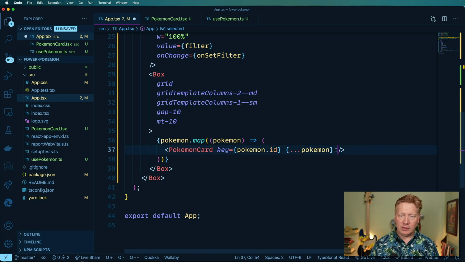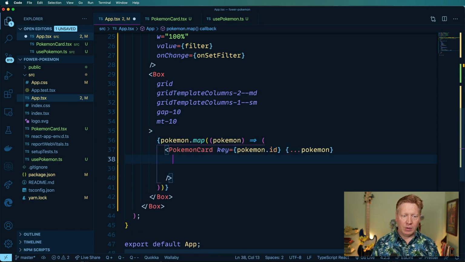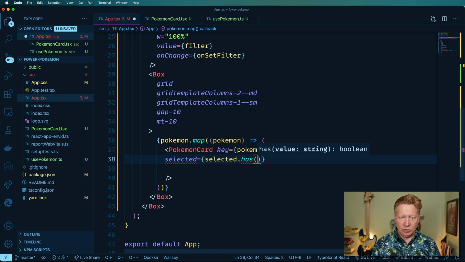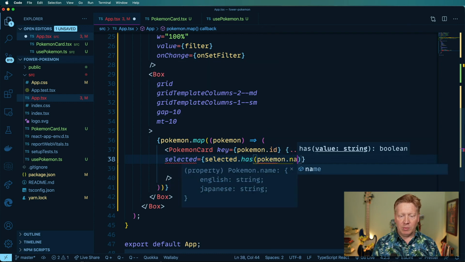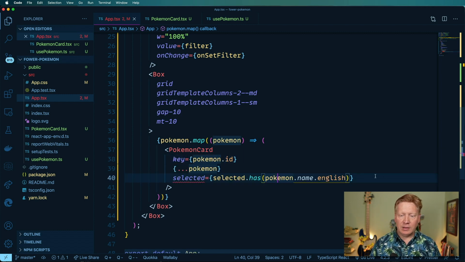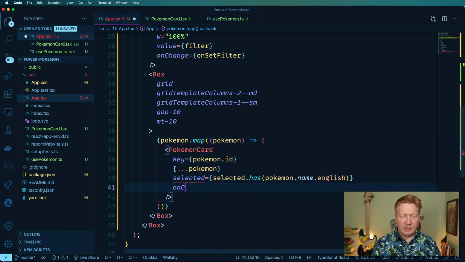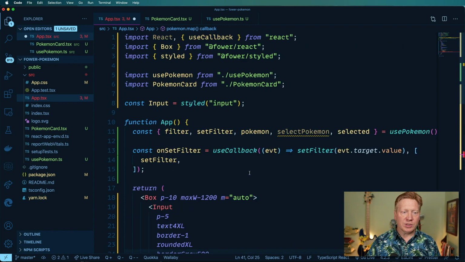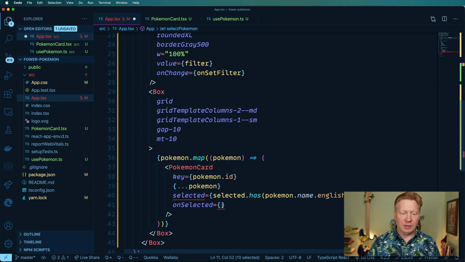And now down here, we're going to say selected equals, and because we're going to add a property of PokemonCard, it's called selected. And we're going to take that selected and say it's going to be true if we have the Pokemon.name.english. Just like that. And then we're going to have onSelect, which we're just going to set to select Pokemon.